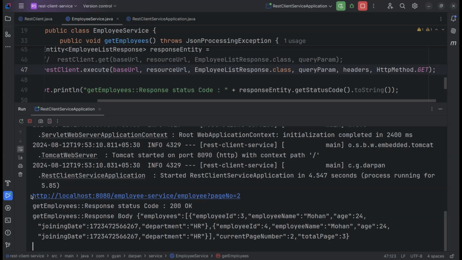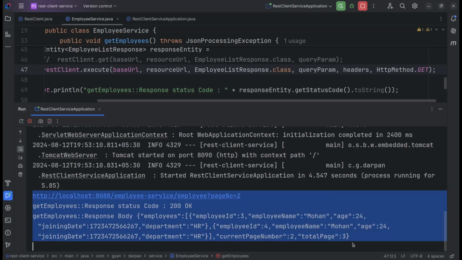Let's take a look at the response. As you can see on my screen, everything's working perfectly. We're getting the correct response from our API. The data is coming in just as we expected.